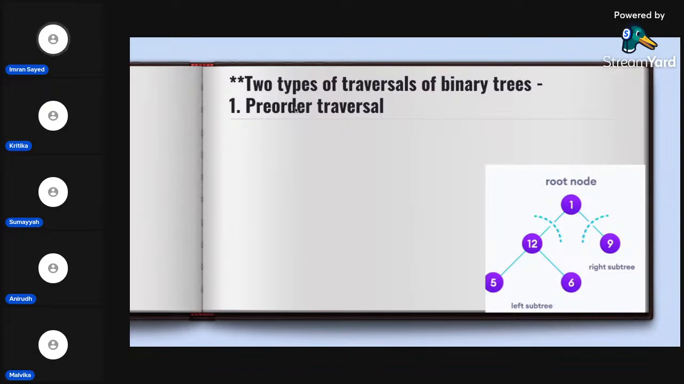So in pre-order, root will be the first thing you will traverse to, and in post-order, root will be the last thing you will traverse to. So pre-order is from parent to child, and post-order is from child to parent.